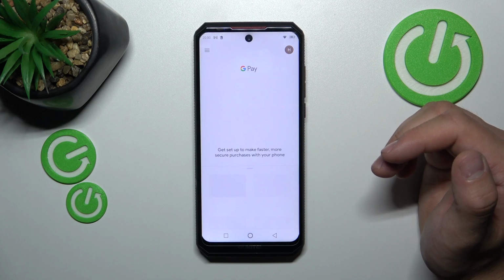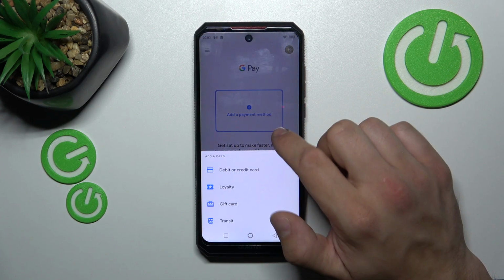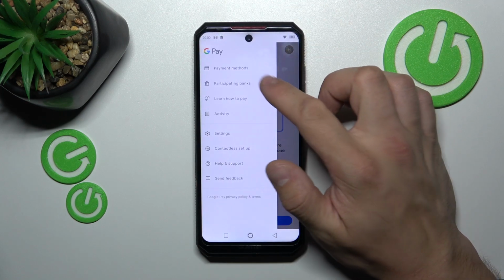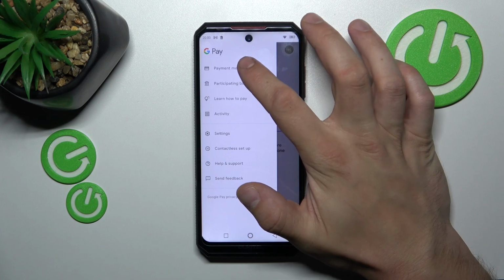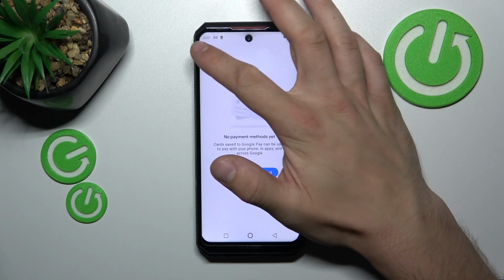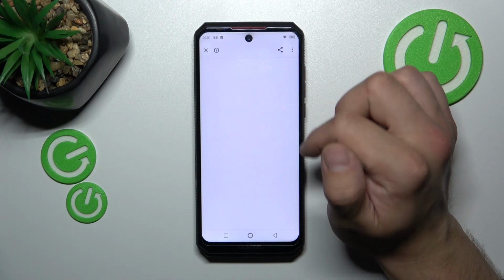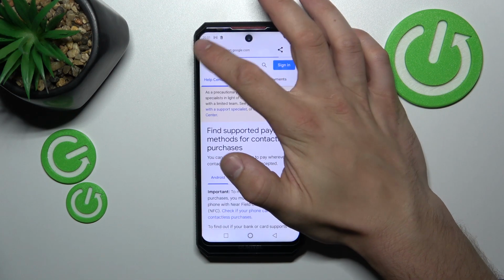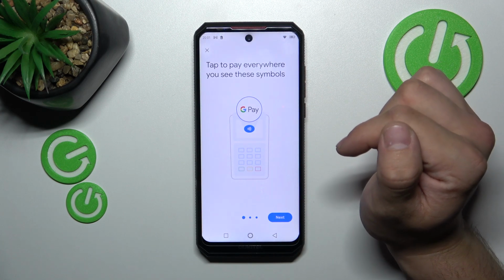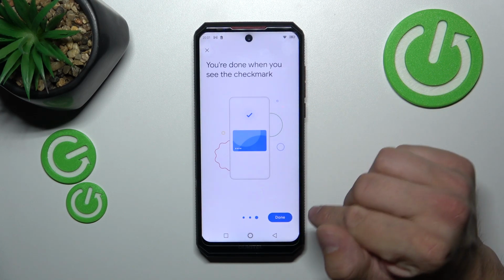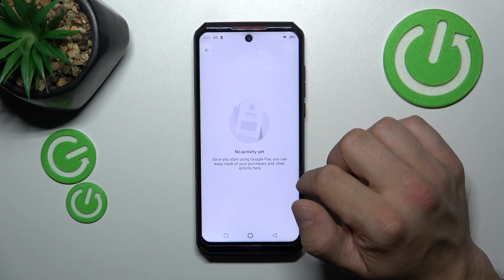And as you can see, from the homepage of Google Pay, you can add a payment method and different types of cards. If you go to menu, you've got access to all of your payment methods. Full list of participating banks. Tutorial about how to pay. And your activity.